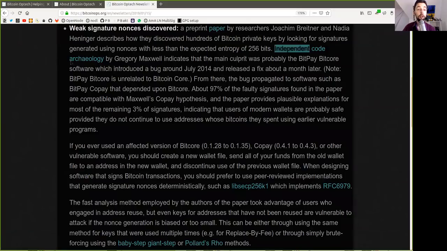Independent code archaeology by Gregory Maxwell indicated that the main culprit was probably the BitCore software, which introduced a bug around July 2014 and released a fix about a month later. Note, BitCore is unrelated to Bitcoin Core. From there, the bug propagated to software, such as BitPay's Copay, that depends on BitCore.